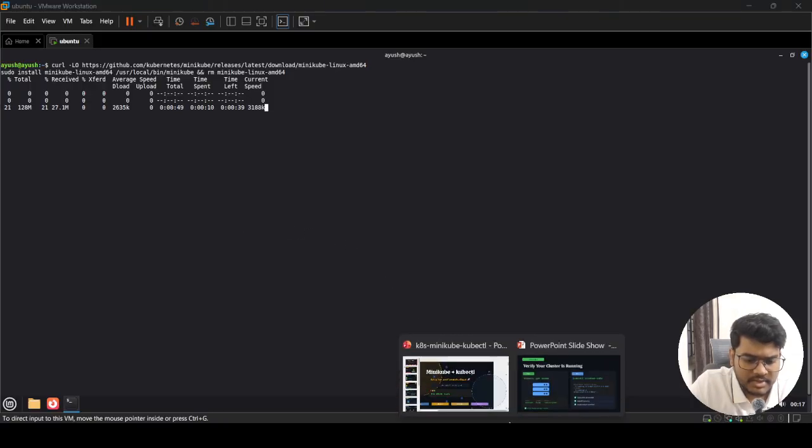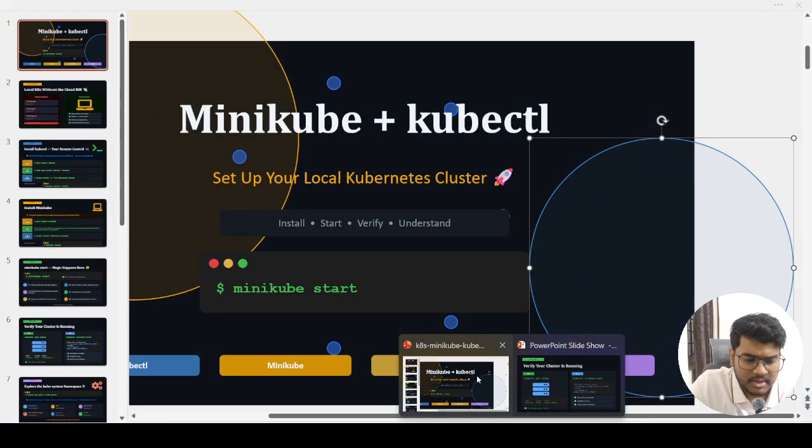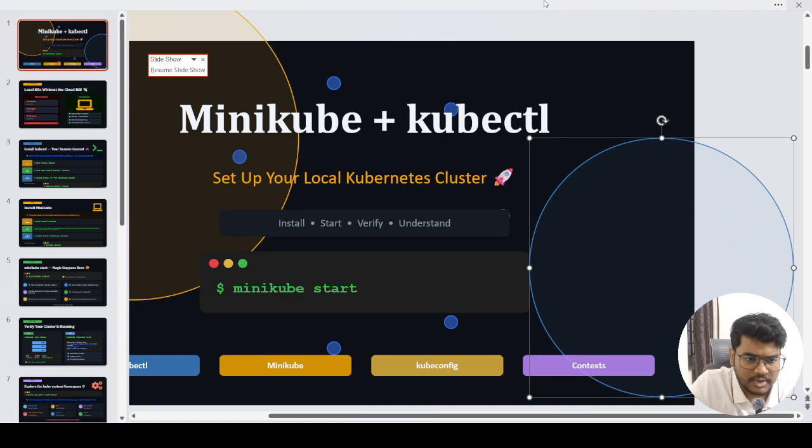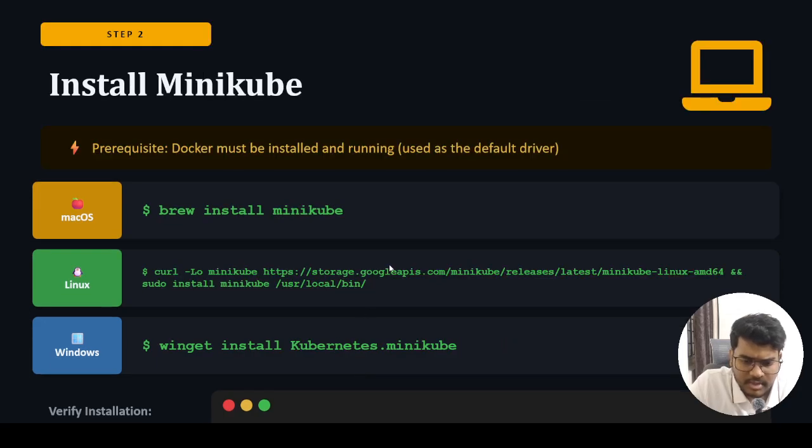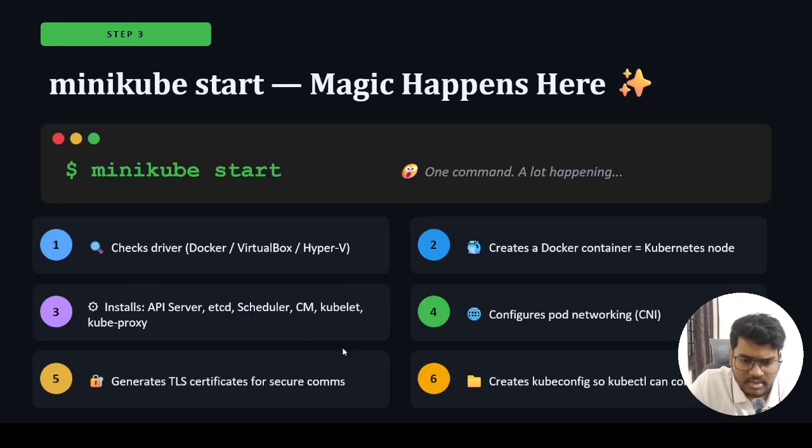Let's see what we have in our PPT. First, kubectl will be installed. If you are on macOS, you can use brew. On Windows you can use this command. Next, we are installing Minikube. We already ran this particular command; if you're on Mac you can do this, and on Windows you can do this. Then minikube start.